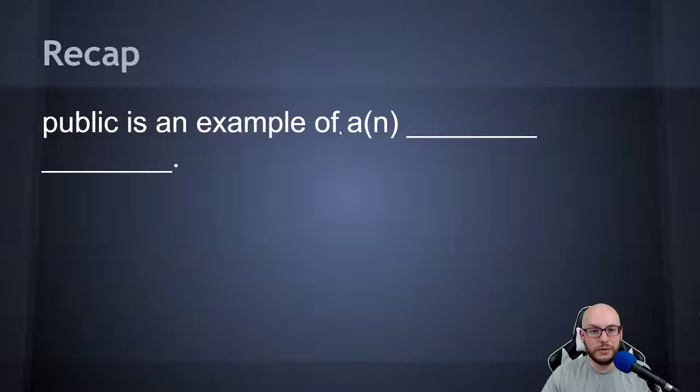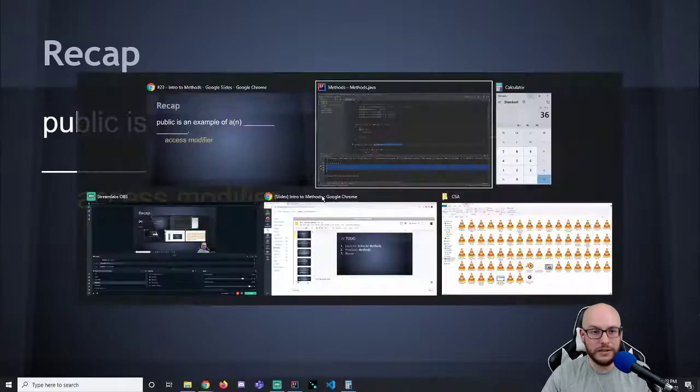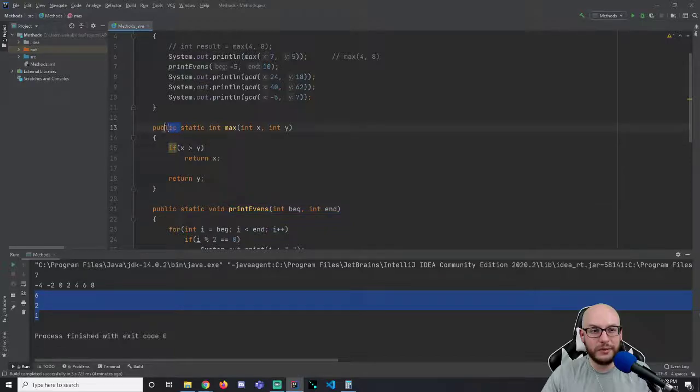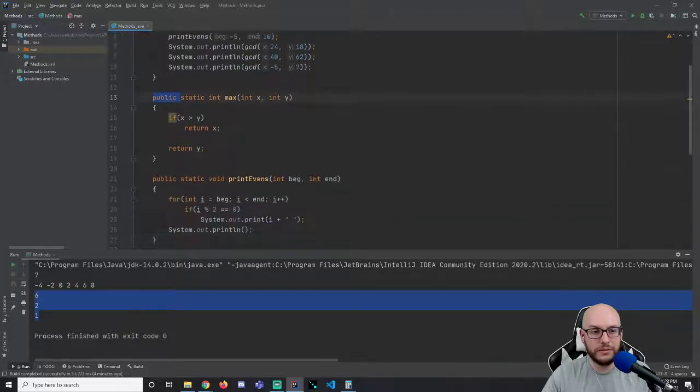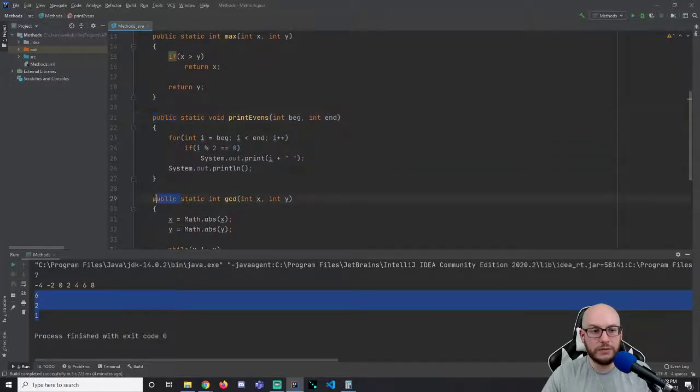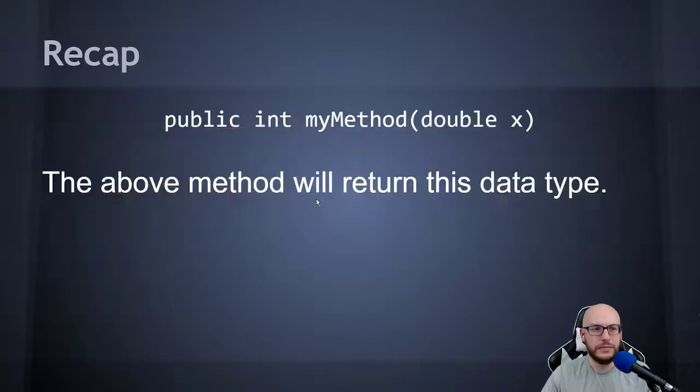Public is an example of a blank blank. It's the only one that we're really going to touch on in this class, but it is an access modifier, right? At some point, I will probably ask you, what goes here? What is the first thing in our method definition? The answer that I'm looking for is an access modifier. Public's the only one that we know, but there are more. Private is an obvious one.